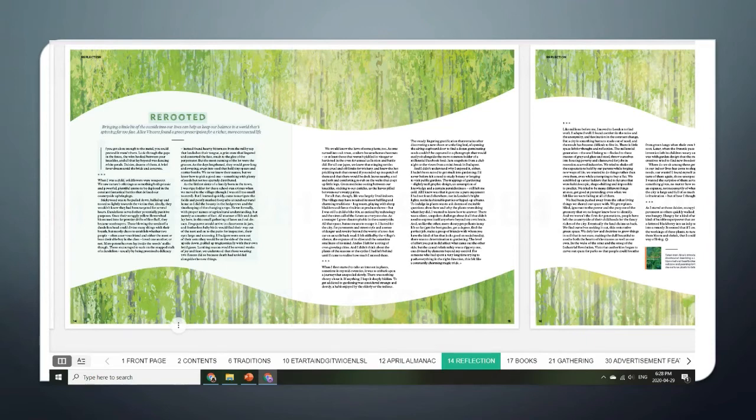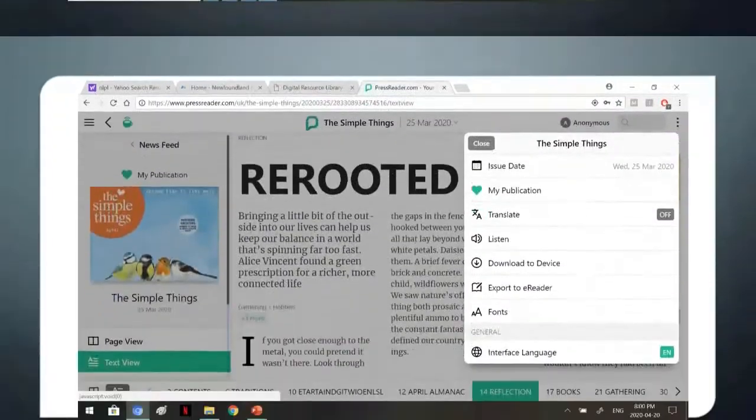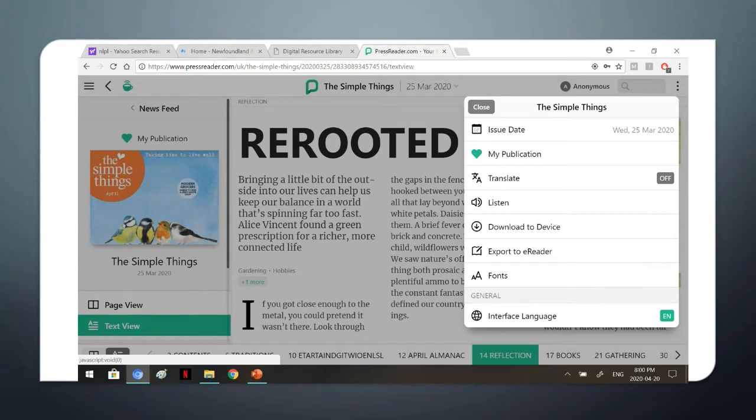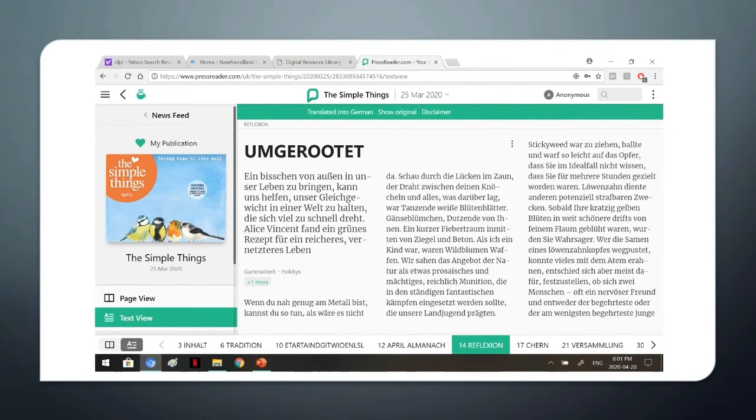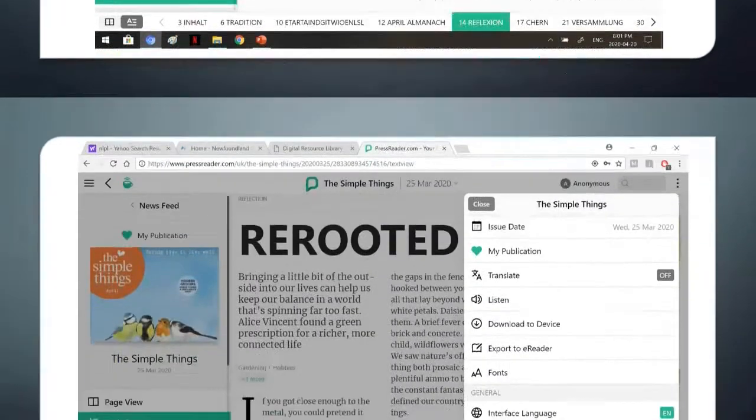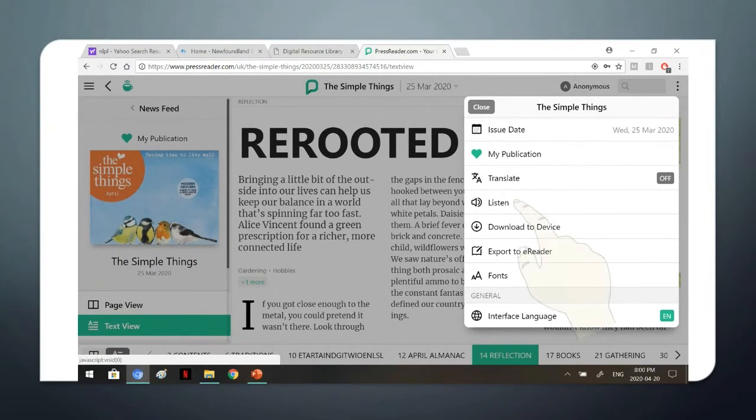Or in text only. By clicking on the 3 vertical stacked dots, you can open a menu for more options, such as Translate, Listen. You can even change the fonts. As you can see, I have changed the language or translated this article into German. When you click Listen, an automated voice will read the article to you.